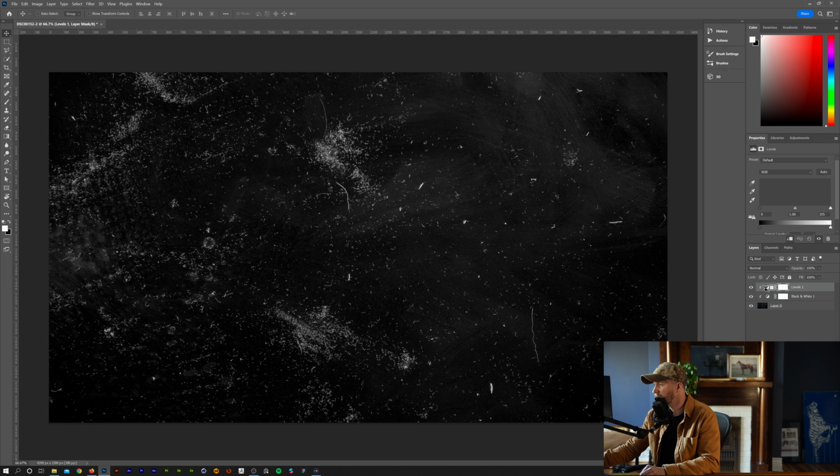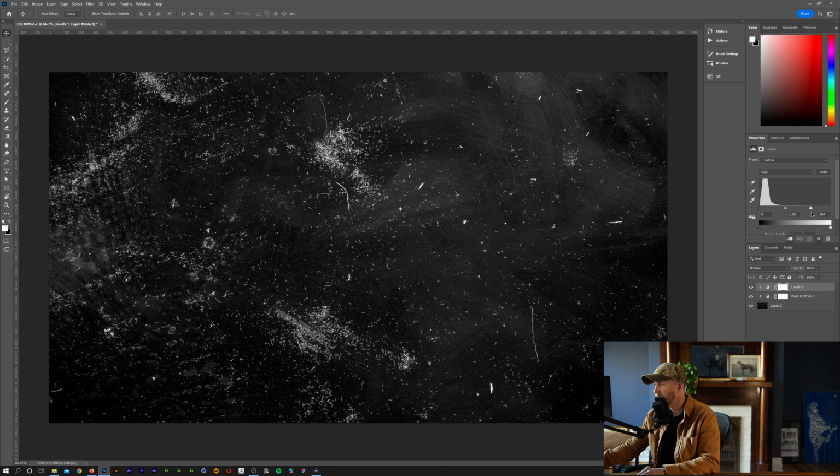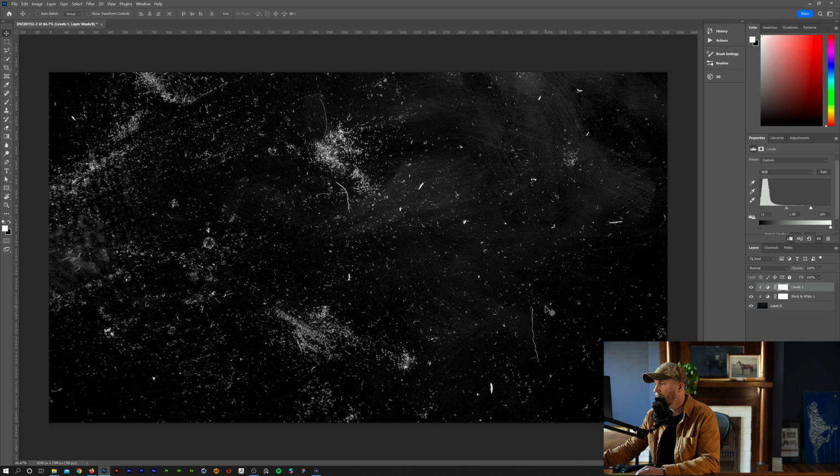So I'm going to create a level adjustment layer. And what I want to do is I just want to crunch these whites. I'm going to bring these whites in a little bit. And you can see on our image how everything kind of lightens up. And I'm just going to crunch these blacks just a little bit. Okay, so I'm pretty happy with this right now.